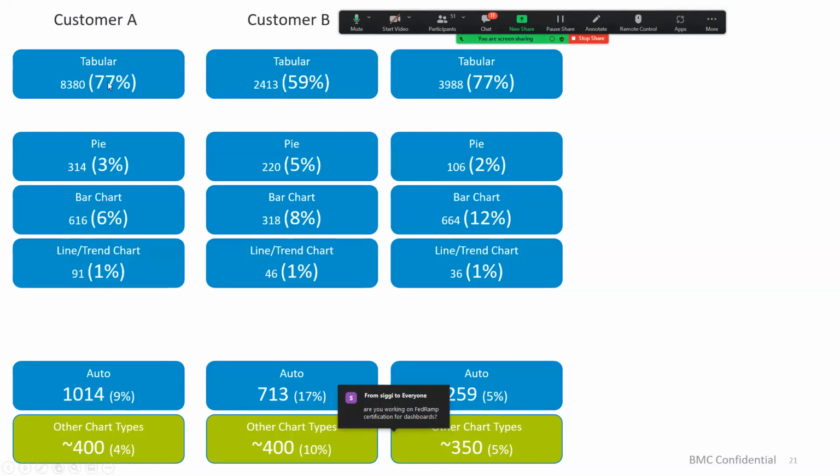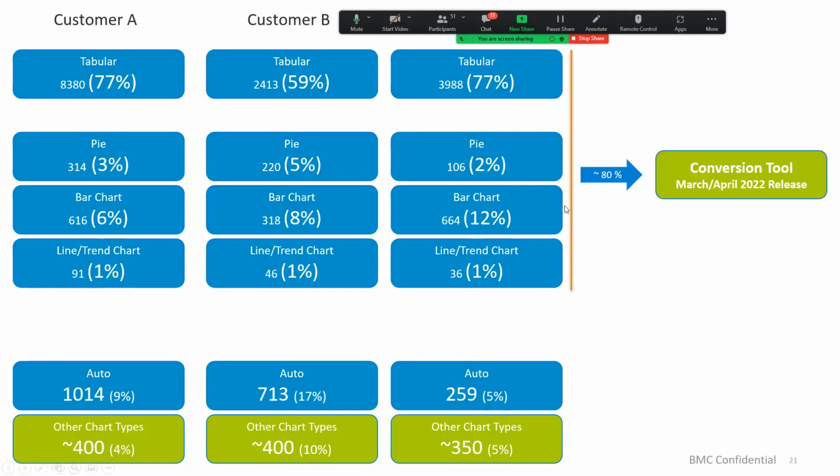So you see those percentages in the brackets. These are the percentage of reports of their total reports which are in tabular format, almost like a spreadsheet tab without any visualization or chart. And then the others, like the pie chart, bar chart, line chart, these are the other most common chart types that many users have used, and on average that makes up 80% of the report population for an average customer.